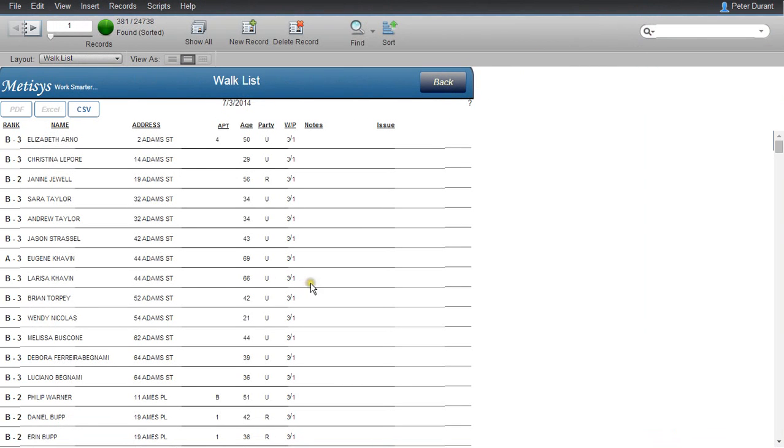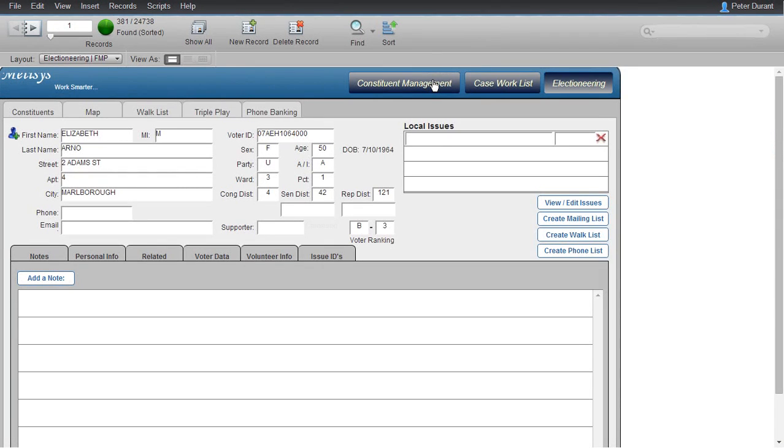And brings me back to my walk list page. I'll click on the back button. And what we've done is we've just created a very simple find in order to create a walk list of people that we want to go see. Now, the next thing that we want to do in this lesson is take this one step further and show you a little bit more advanced finding capabilities.